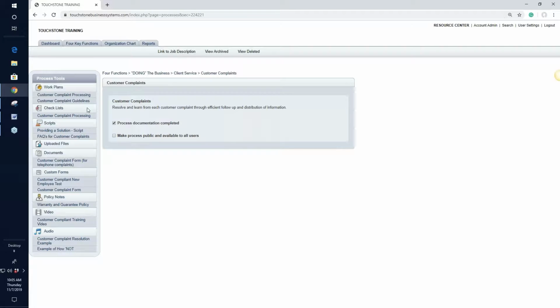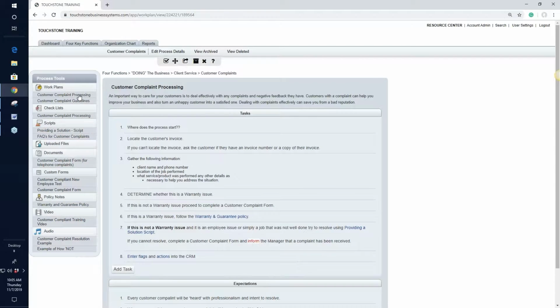Last week, we started talking about work plans and ended with checklists. So what I'm going to do today is discuss the rest of the process tools. We're going to talk about why those tools are used, in what situations, why you would choose to use them, and then I'm going to give some examples of how they're used. Before I do that, I just want to reiterate about work plans and checklists.